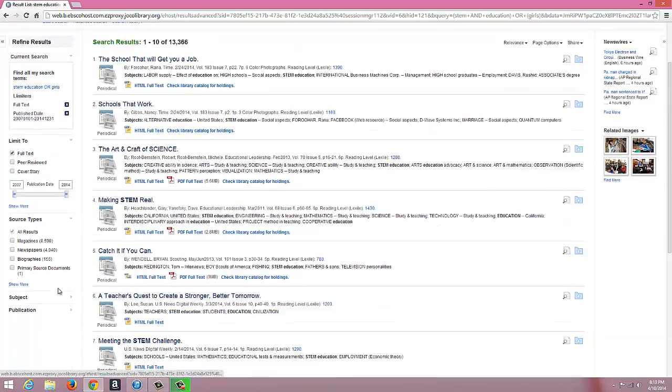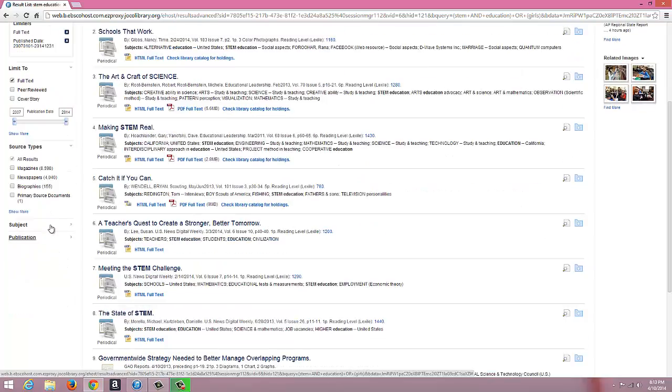The type of source can also be changed. The source is either magazine, newspapers, biographies, or primary source documents. The number next to each source is the number of articles found inside the source. Subjects could also be limited. As you can see, women's clothing, fashion, clothing and dress, fashion accessories, United States, and dresses are not really the subjects we're looking for. We're interested in girls in STEM. We could also limit the publication that we look at.